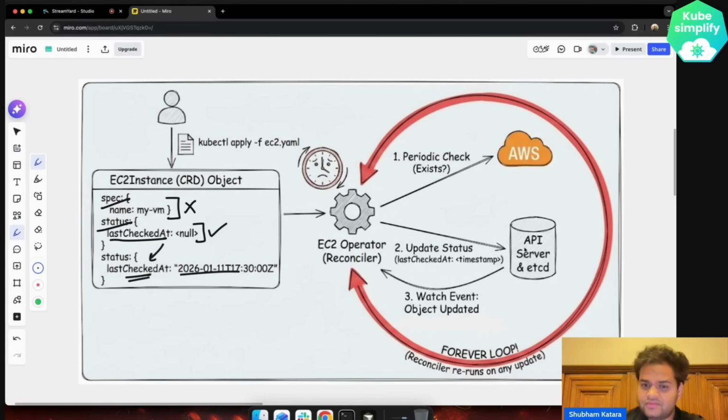The thing that happens is because you updated your object, there was a watch event which your operator always watches on, your controller always watches on the operator. What am I saying?